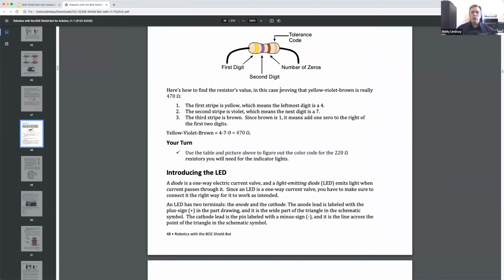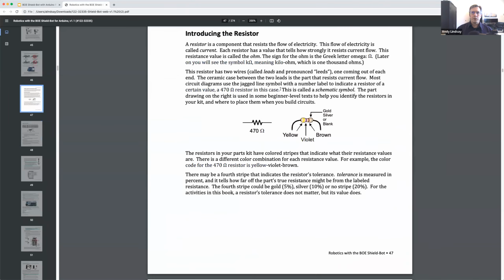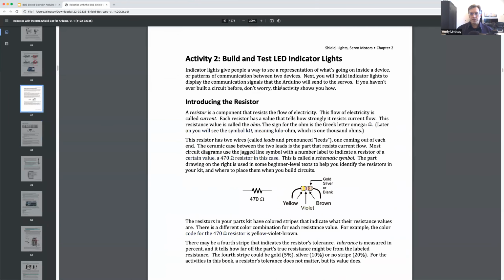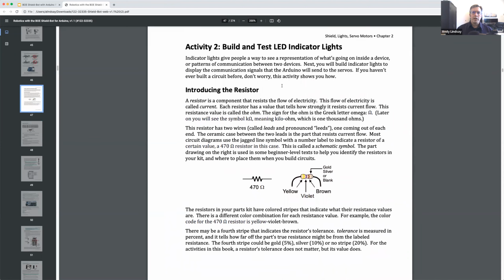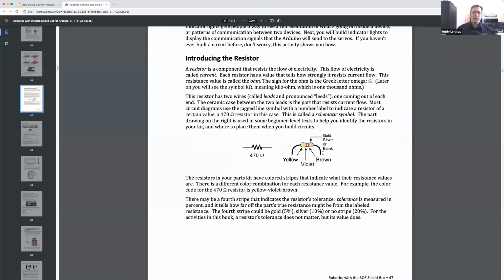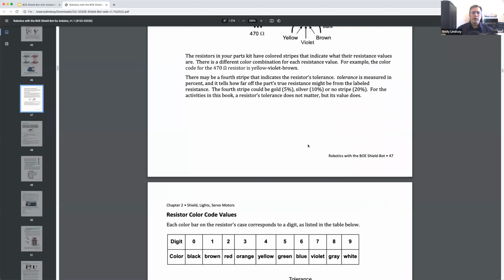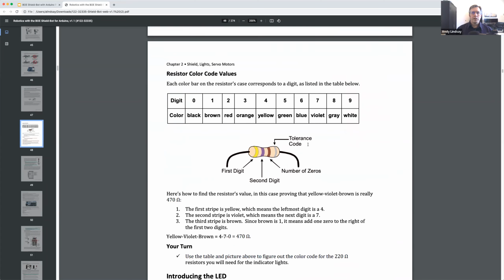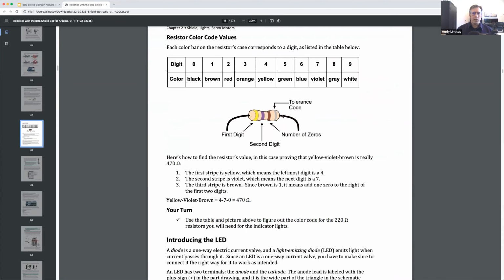Before building any circuits, I just wanted to assure you, since I dove in and showed you how to build circuits, that there is an activity where the students learn how to build circuits, and it starts with, hey, here's a resistor. It's a thing that resists the flow of current. It has a value in ohms, and it has little color-coded stripes that tell you its value. And here is how to decode the value of a given resistor.